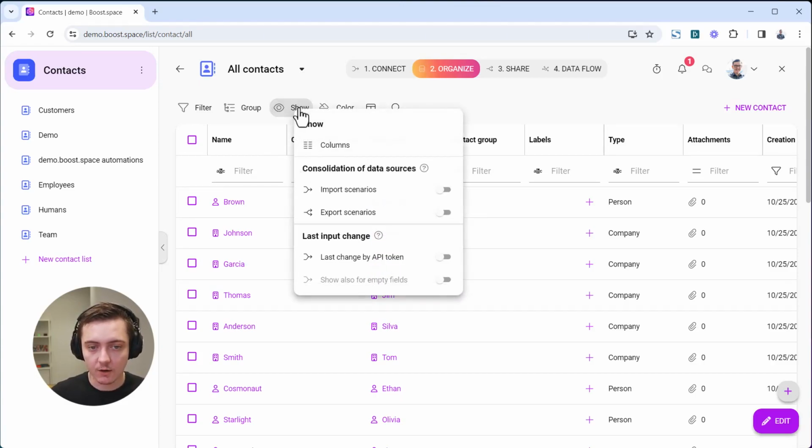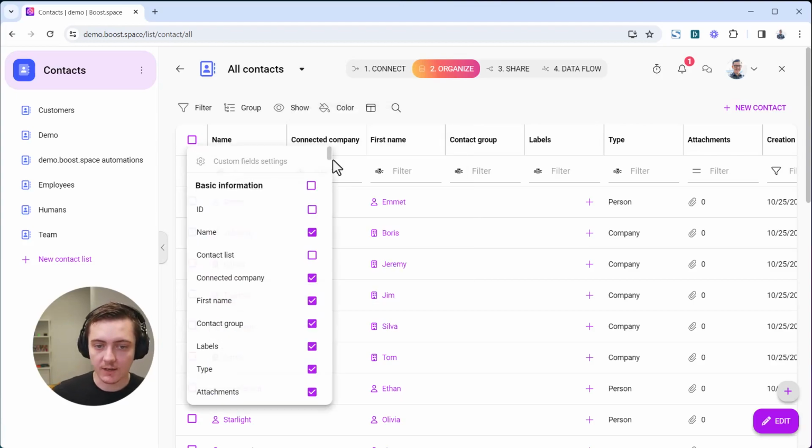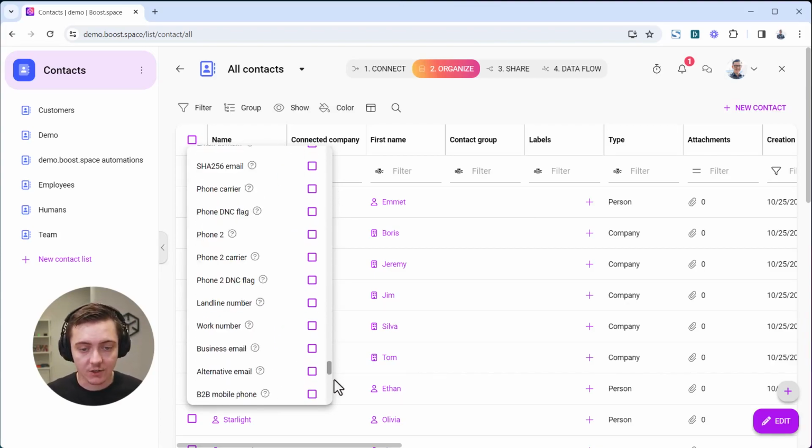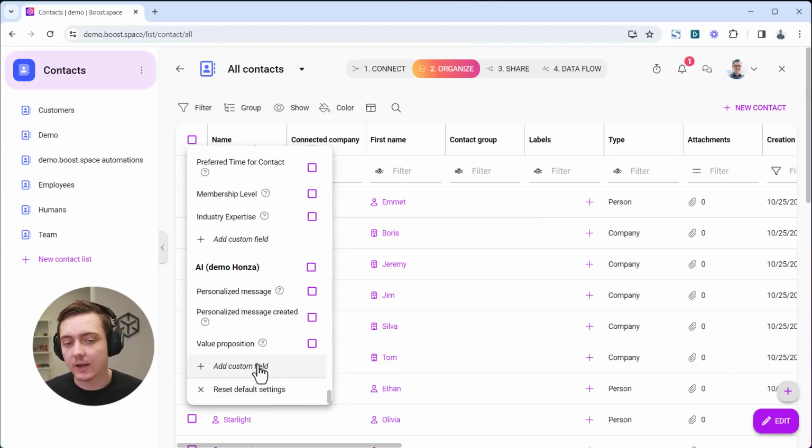So you can click on this show view. First of all, you can assign different columns. You can just enable them. So this will just hide them from your view, or you can actually even add new custom fields to this database. But I'll show you how to work with custom fields a little bit later.